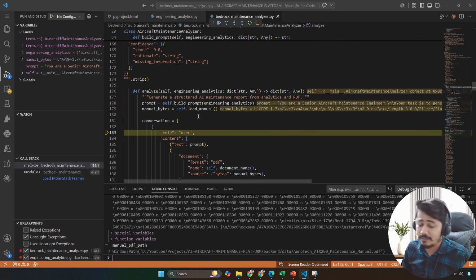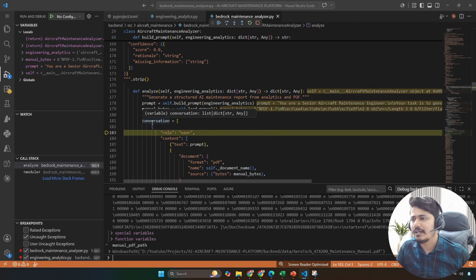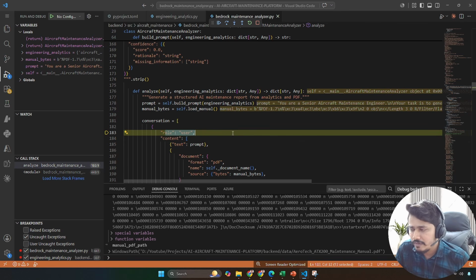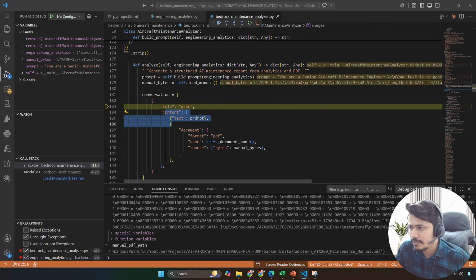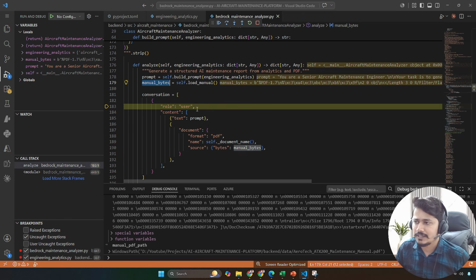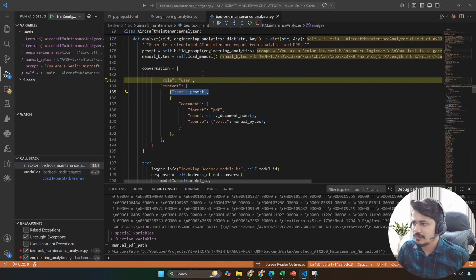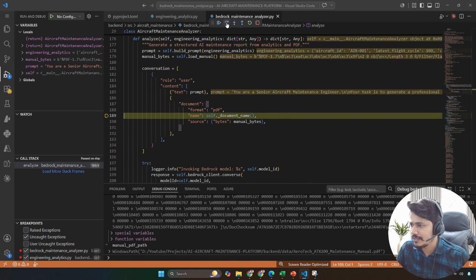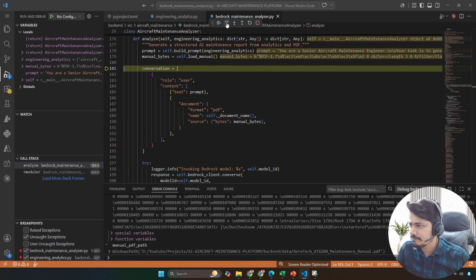So the manual is read, and then we are calling a conversation API from the model that we have defined, the Amazon Pro model. If you see, role we have defined as user, context, then we have passed the prompt, and then we have also passed the document. This is the name of the document, and the source is manual bytes, whatever bytes that we have read, that we have passed. And in the prompt we already have the engineering analytics response, so that is what we are generating. So let's go ahead and complete this part.